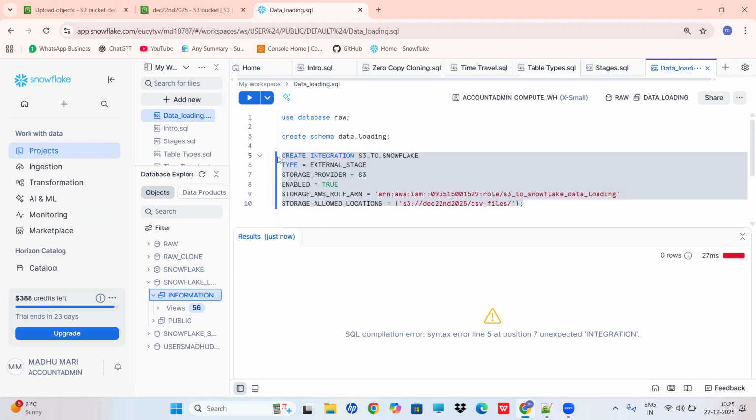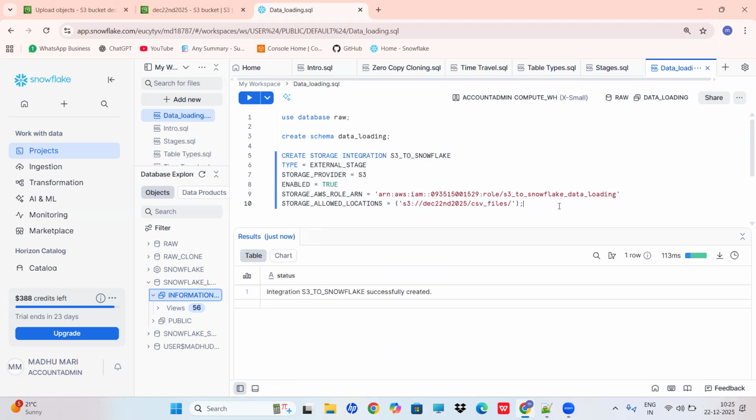We need to create a storage integration, not just an integration. First line: create storage integration. Okay, fine. Then run this one. The integration to Snowflake is successfully created.